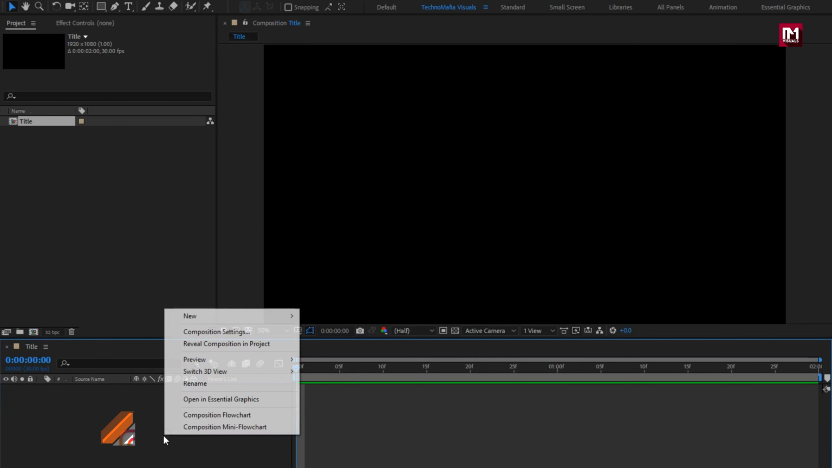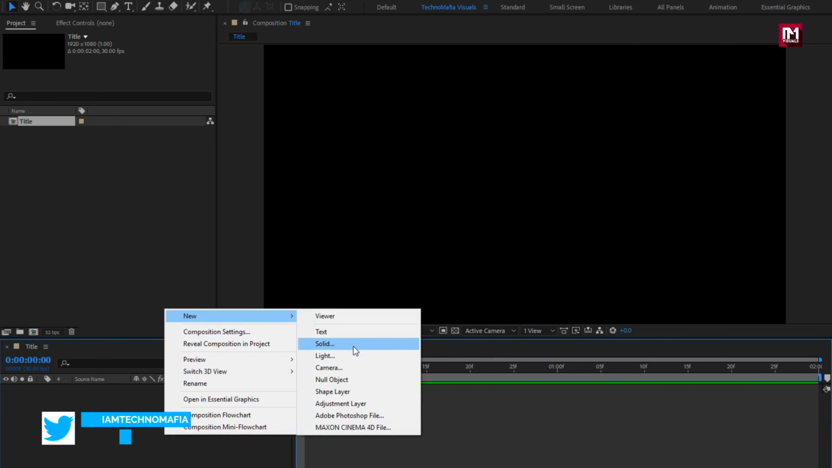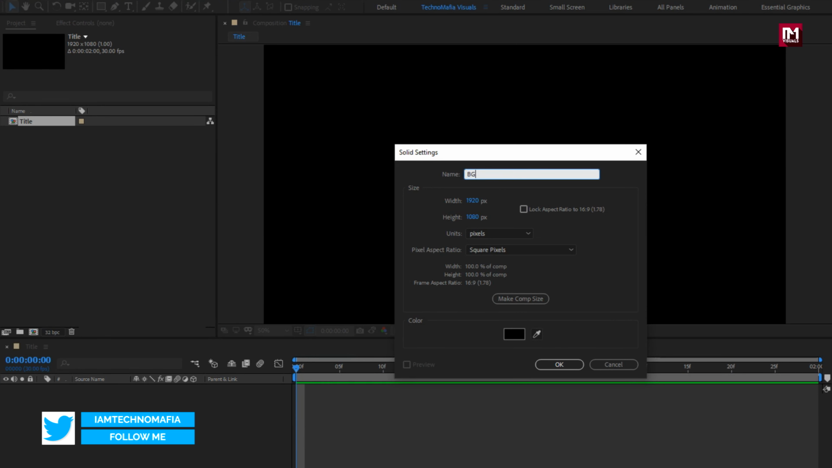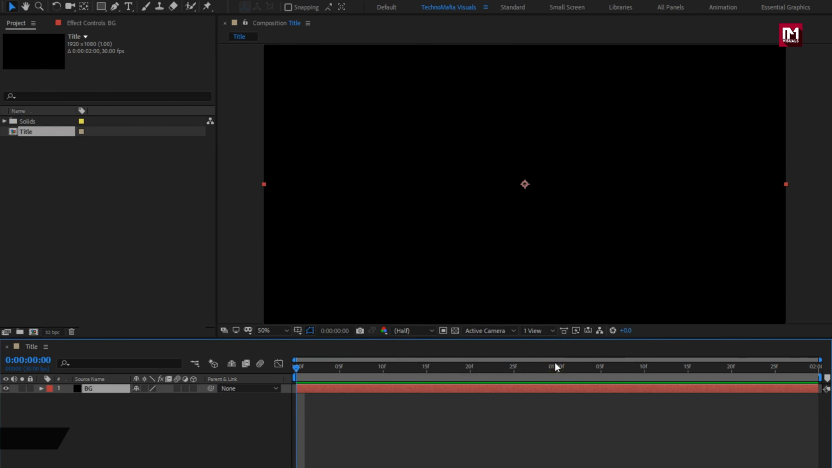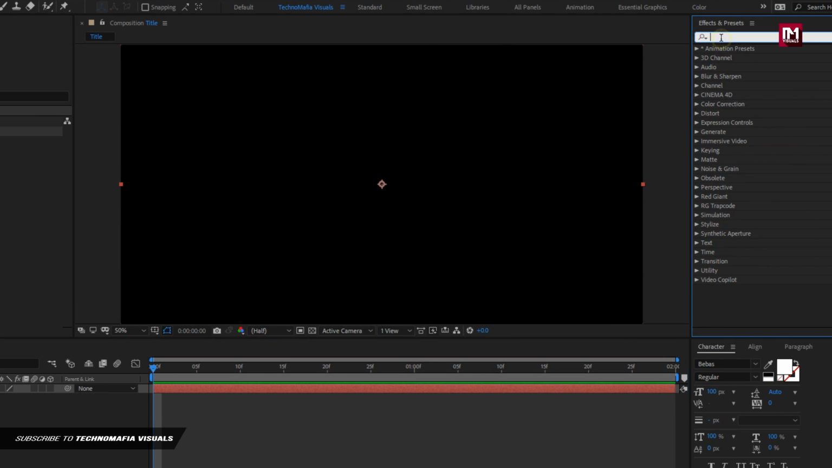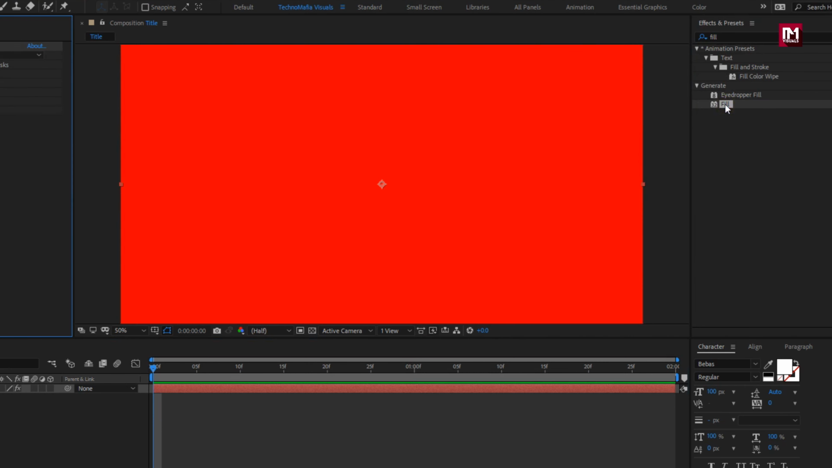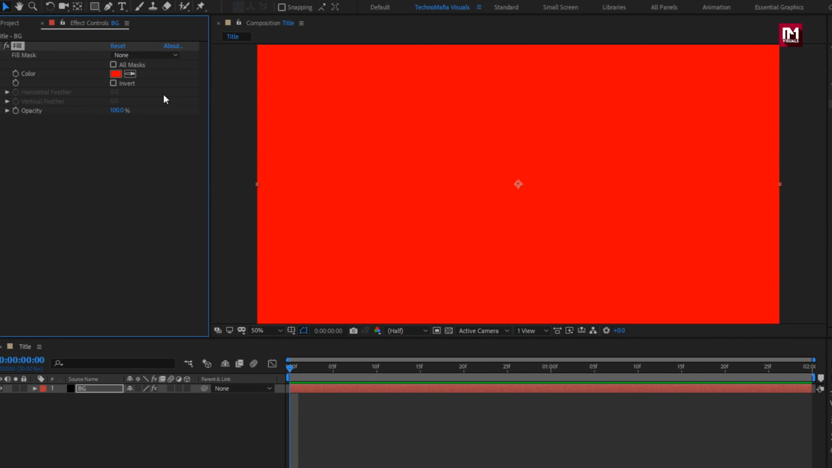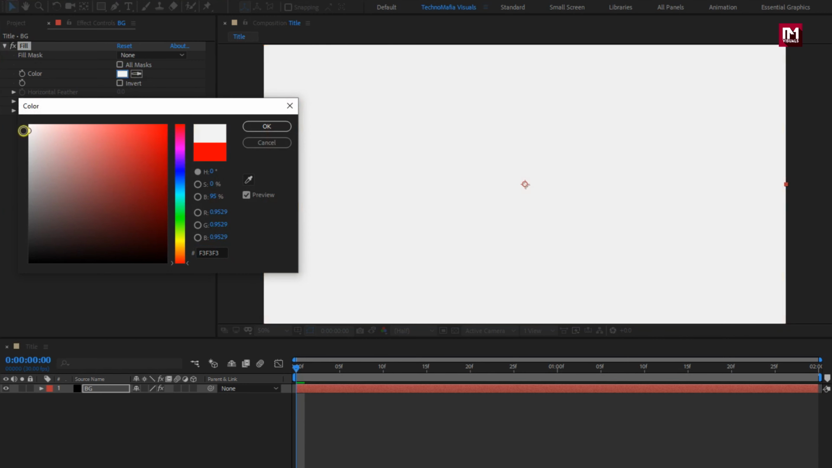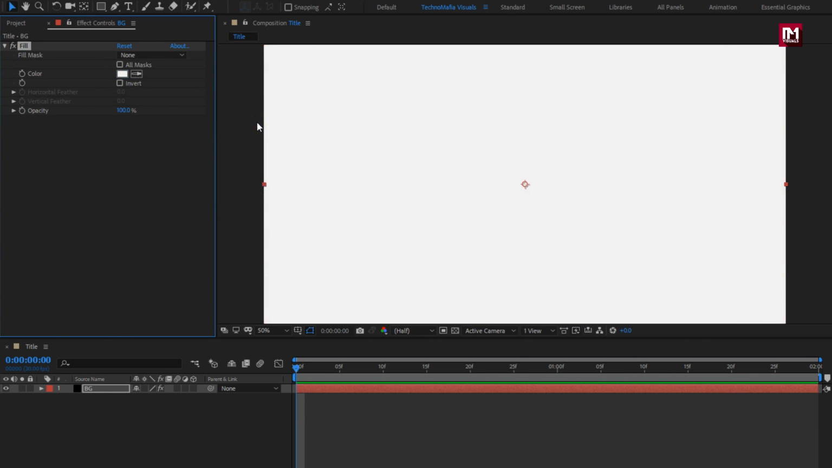Let's create a new solid layer. This will be our background layer. For this solid background layer, you can add fill effect or gradient ramp effect. Here I will add fill. You can set any color of your choice for the background layer. For this demonstration, I will set the color to white.